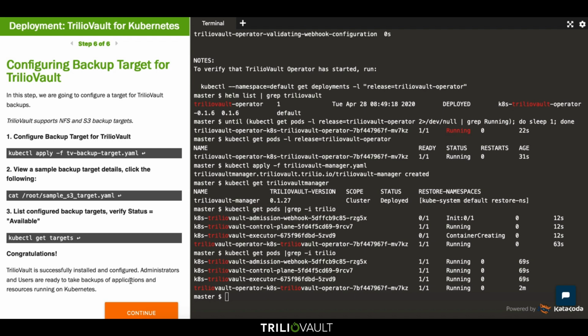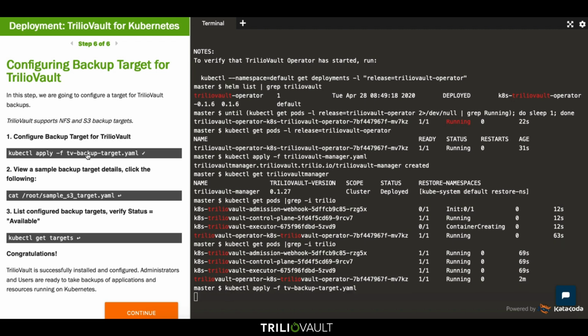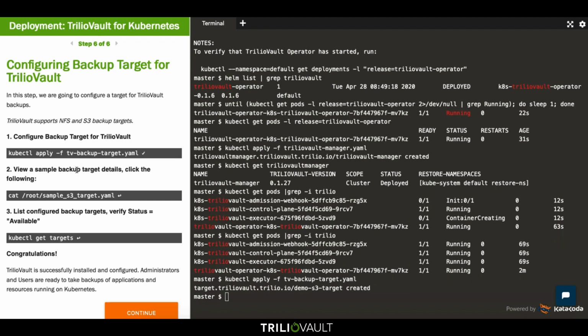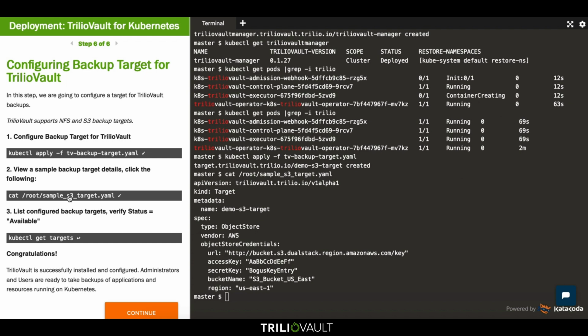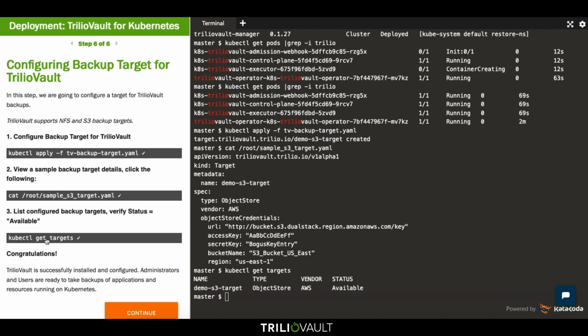Now, a quick test of utilizing Trilio for Kubernetes is to create a backup target utilizing the target resource. For this demonstration, we're going to be using an AWS S3 bucket as our target. An example can be seen here. And finally, you can do a kube get targets to view this created resource, which can be included as the backup target for your Kubernetes workload.